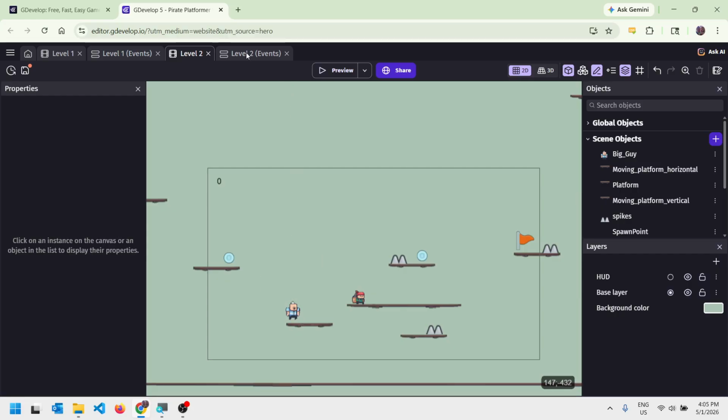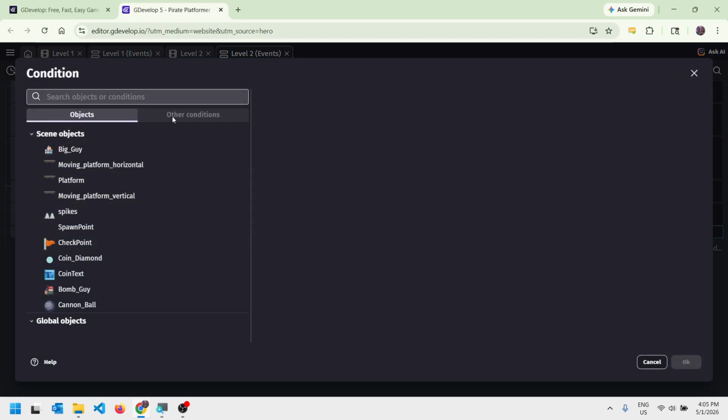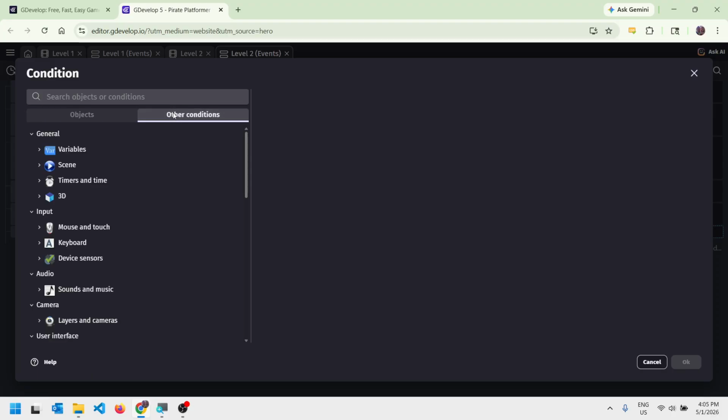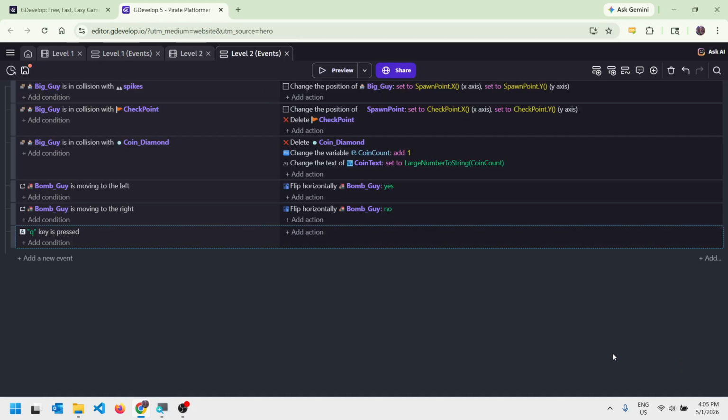So let's hop into the event sheet and make that happen. Add a new event. Condition, I think I need a fire button on my keyboard. So under other conditions, I can go to keyboard and I can say when a particular key is pressed, and I'm going to go with Q as the button to fire a bullet. So when the Q key is pressed, we are going to fire.